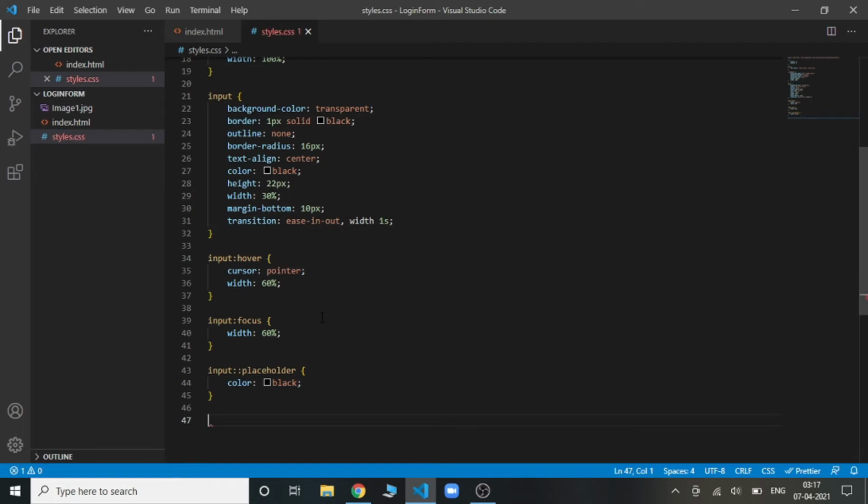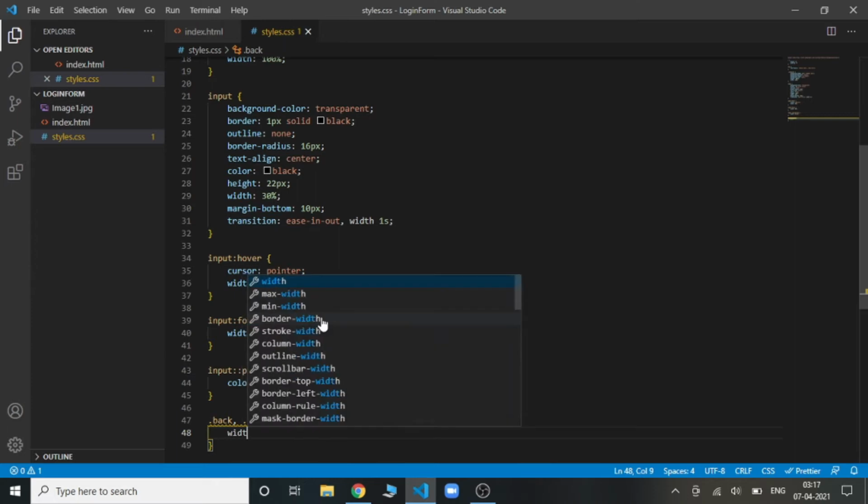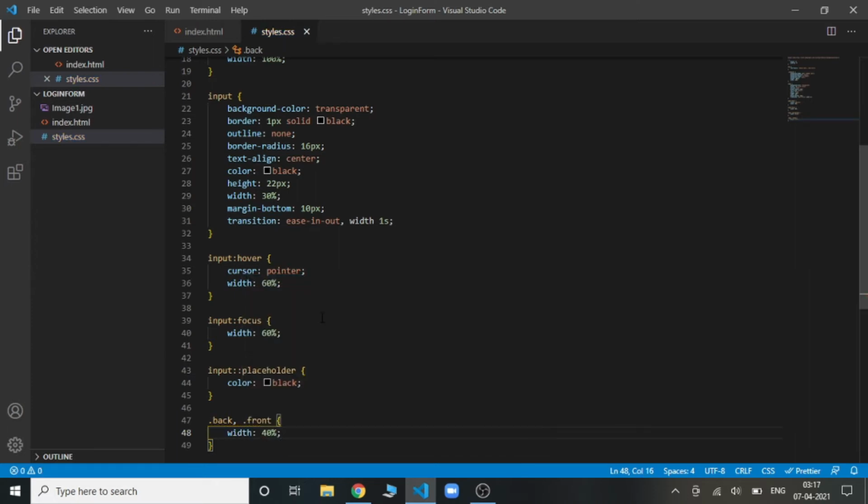So now we have added two classes, dot back and dot front. These two classes are used for the front part and the back part. The front part is the login, and the back part is the sign up. Okay, so let's see. Text align as center.